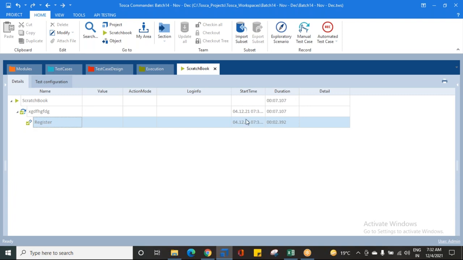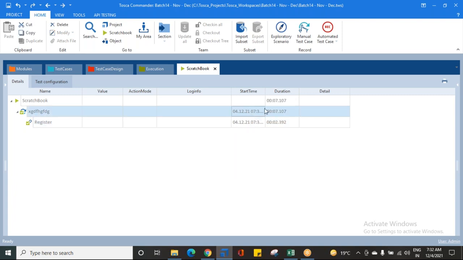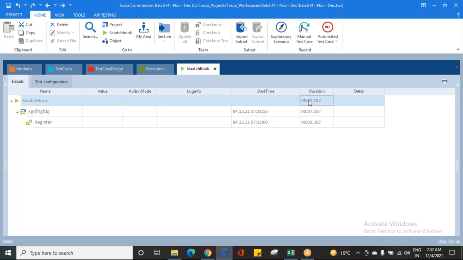You can also see at what time you started the execution. You started the execution on 4th December at 7:31 and 56 seconds. And how much duration has it taken to complete the execution? Total execution time is 7 seconds, 107 milliseconds, right? Actually, for the first time we have executed, so it has taken more time.